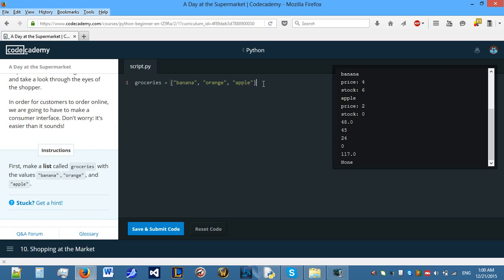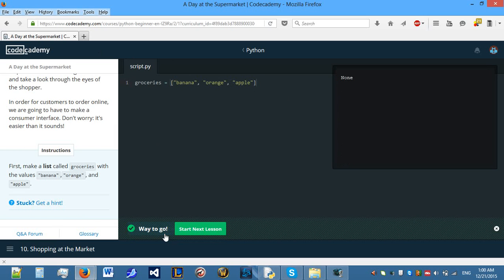Because if you do forget them, it's really difficult to find them after you've finished everything. So let's see if this is all we need to do for this. And yes, it is. So let's move on.